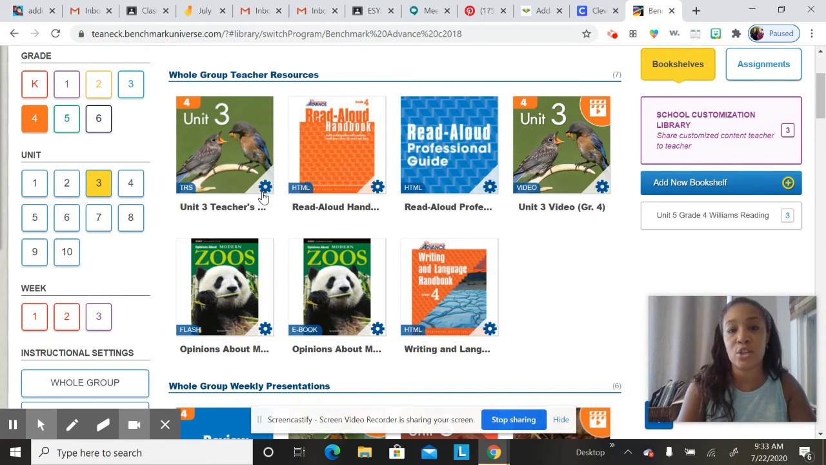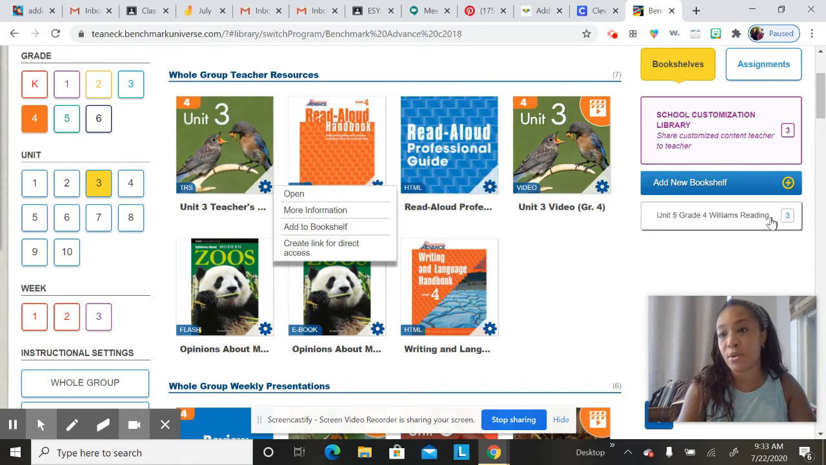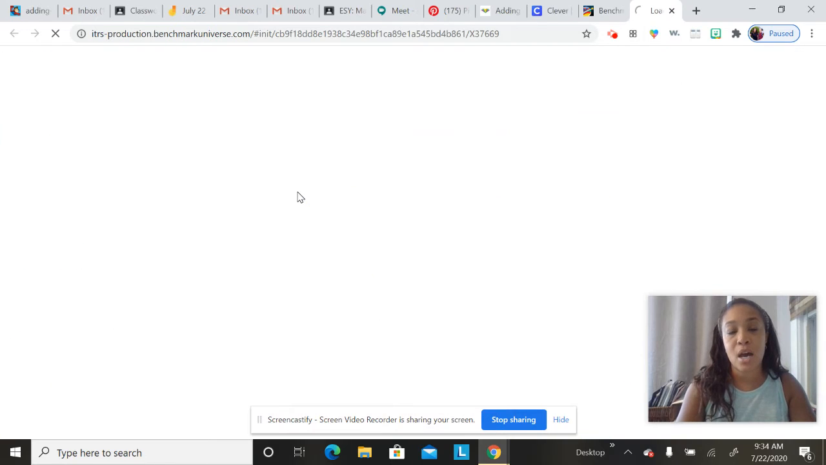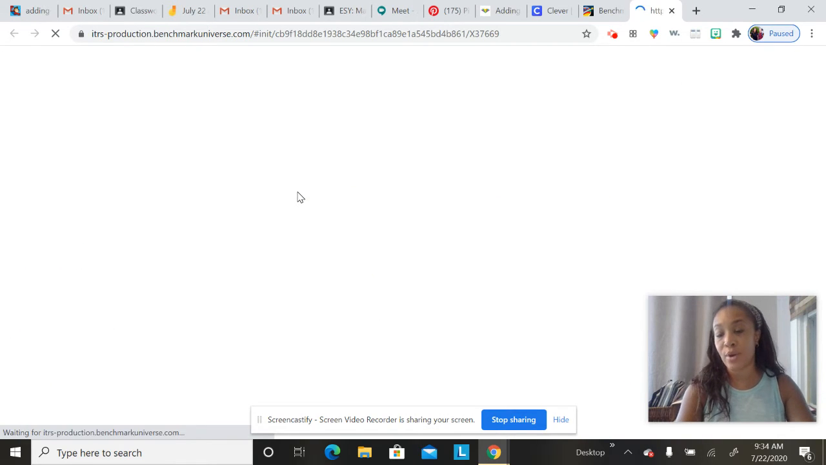The gear, which is the setting button here, you could see that it's going to allow you to do things like open or preview. You can add it to your bookshelf. I don't usually add things to my bookshelf, but for example, you can see on this right side here, I was using this for unit 5, grade 4. But if you click it, it's giving you the option to open. So also TRS, I believe that's a teacher resource. So this would be the teacher's guide. So if you clicked on this, it will provide you with everything that the actual teacher guidebook would have.